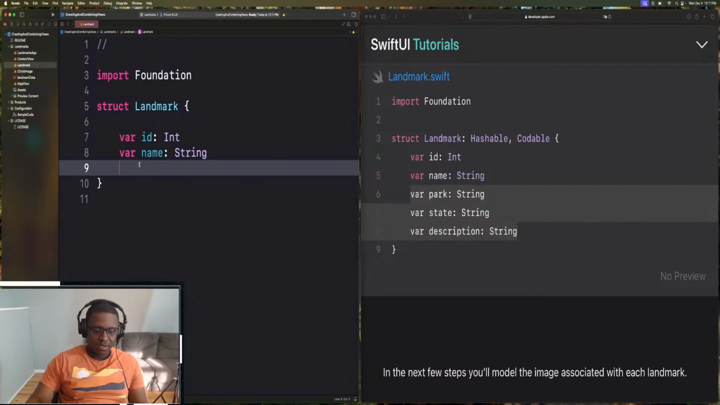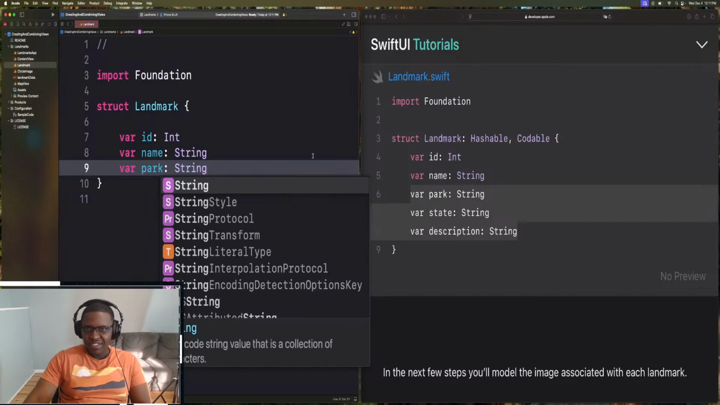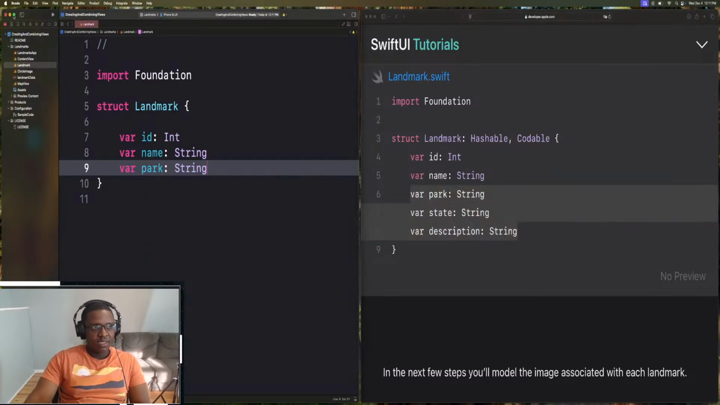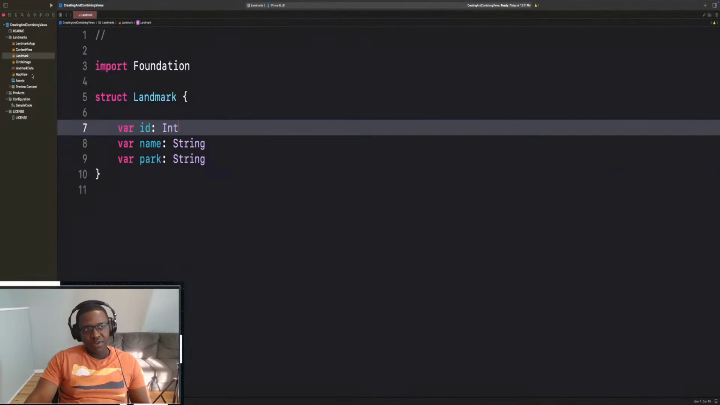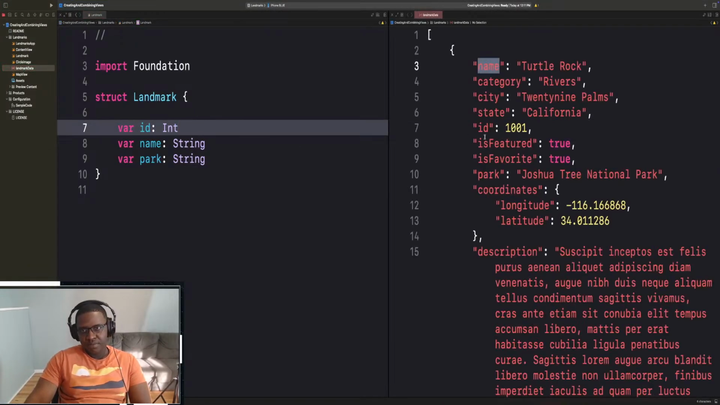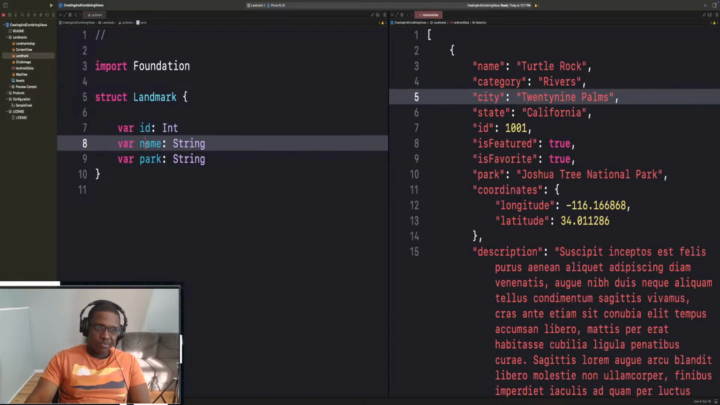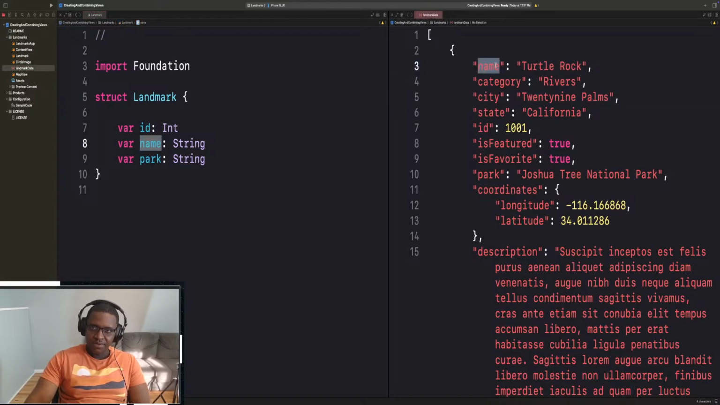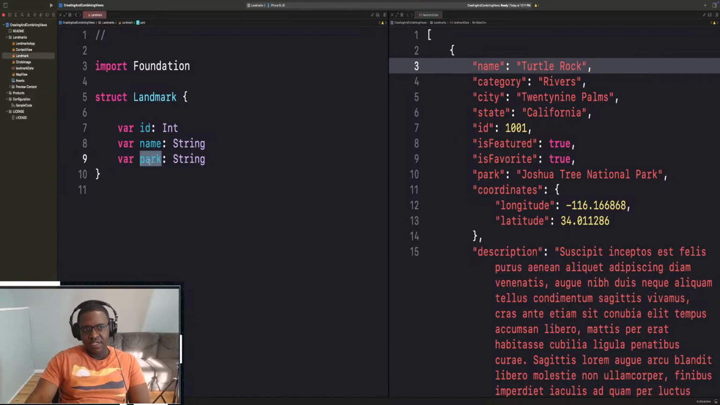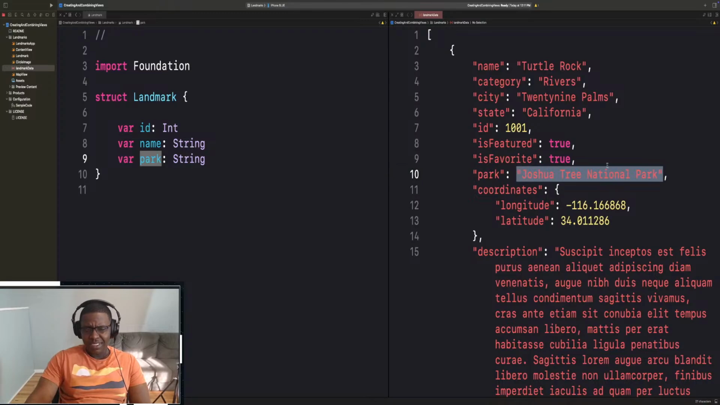So we want var park. And if this is still a bit confusing, let's just maximize Xcode again. Then we're going to hit option and click on landmark data. You'll see that we have that name property right here, and it's Turtle Rock. And then we also have this park property inside our JSON, park right here. And it's a string, some type of text.